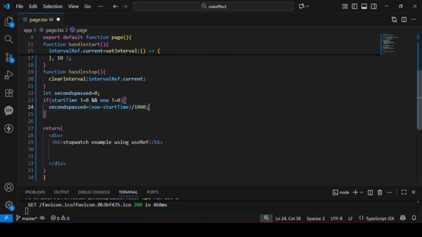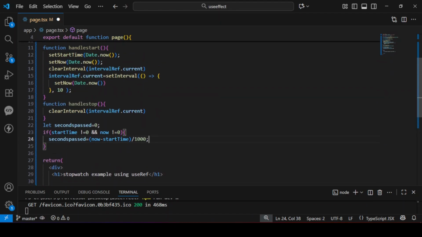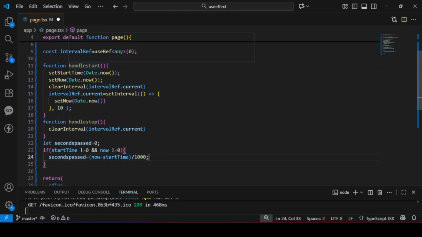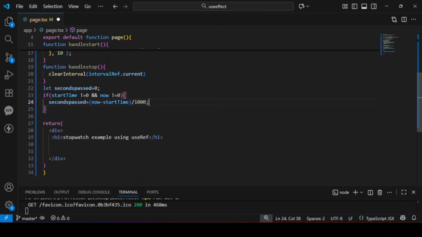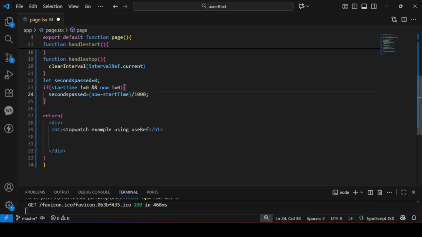Great job. Now that we have these functions, we have a function to start the timer. We also have a function to stop the timer. And we also have declared a method here that we can use to get the time that has passed. We can actually show this inside this return here.